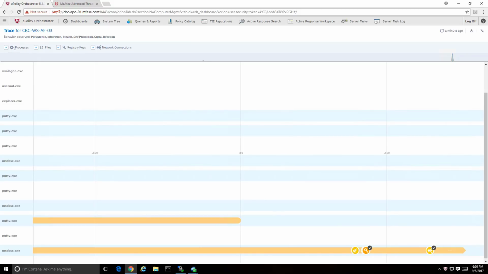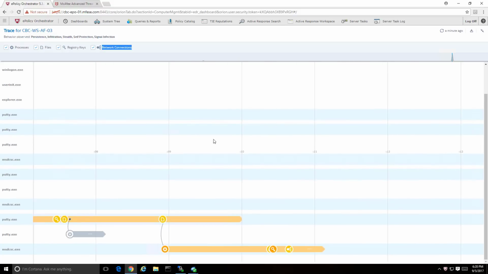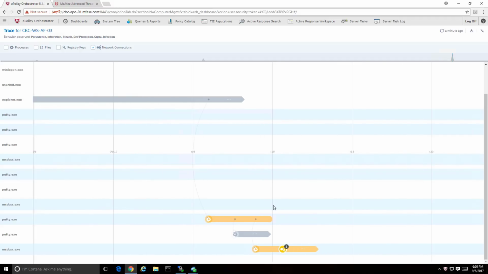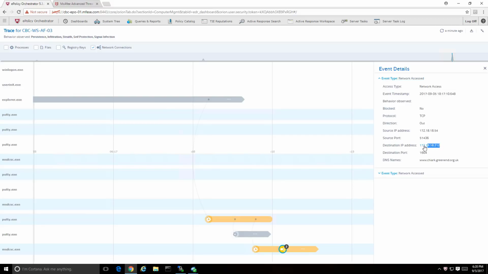You'll see that we can see every process operation, every file operation, every registry operation, and then network connections as well. So since this is a botnet infection, one of the things that might be a key for us is the network connection. So if we were to just uncheck these three options and look just at the network connections that were established, then we can click on this and see here's the actual IP address of my command and control center.